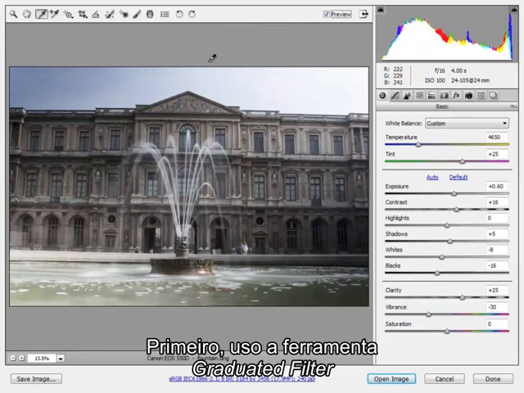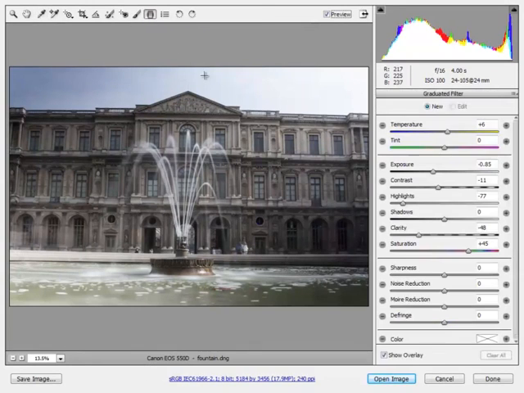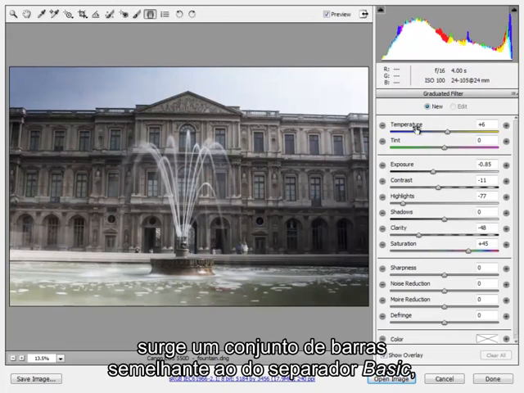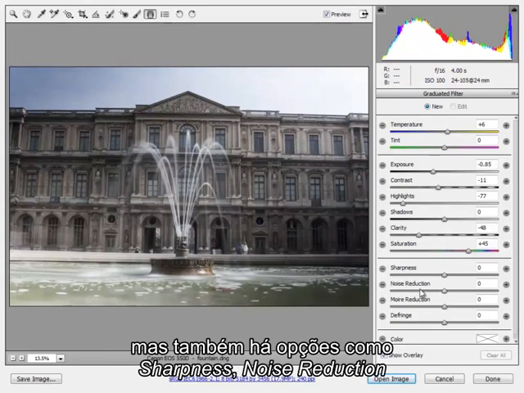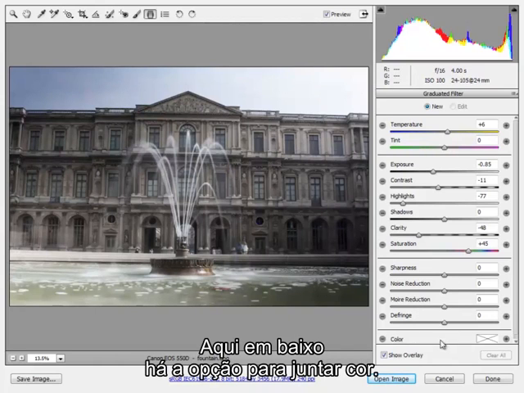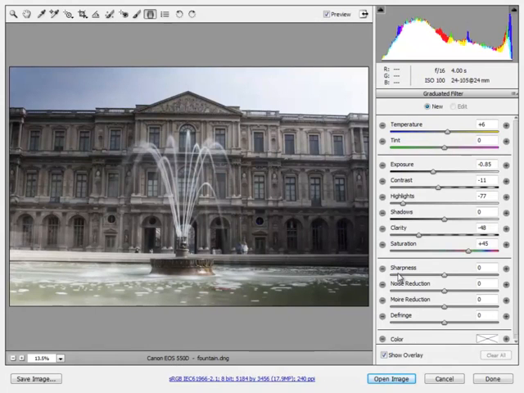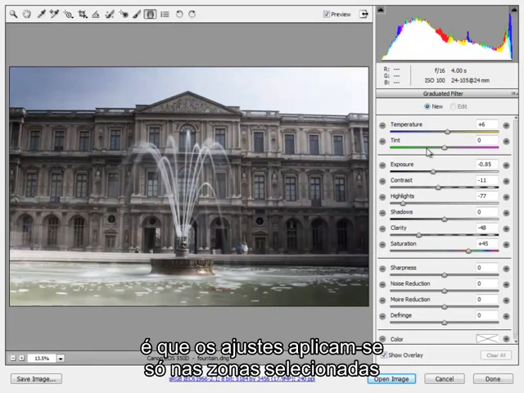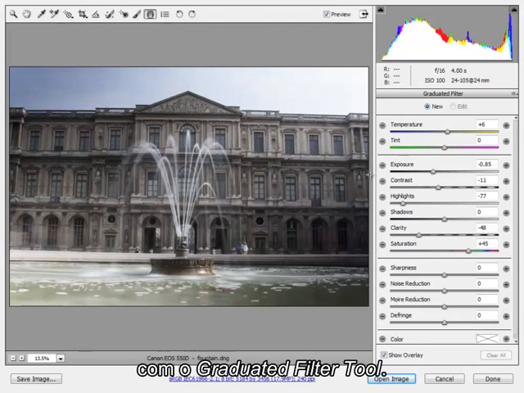First of all, I'm going to grab the graduated filter tool from the toolbar up here. And you can see once I've highlighted the tool, we get a very similar set of sliders over here to the basic panel, but we also have these options for sharpness, noise reduction, moire, and defringe. And below them we have an option to add a colour. And the difference between these sliders and those in the basics panel is that these are going to be applied just to the area that we select with the graduated filter tool.